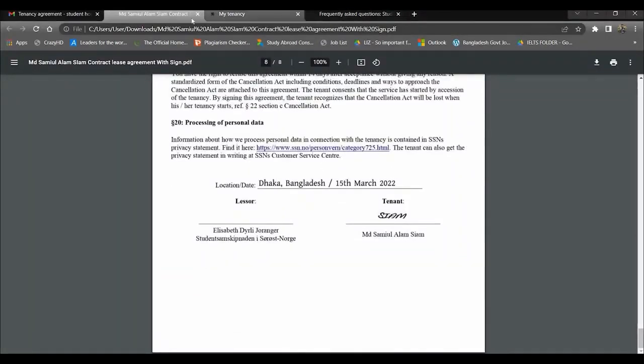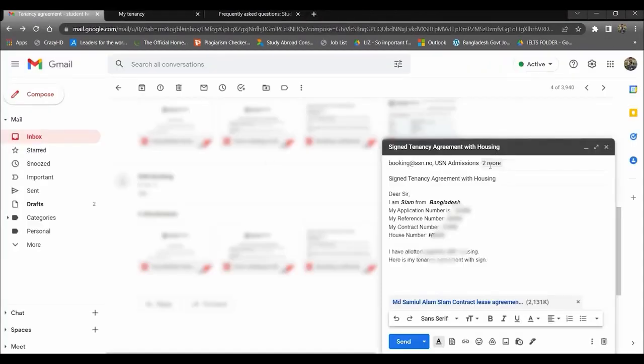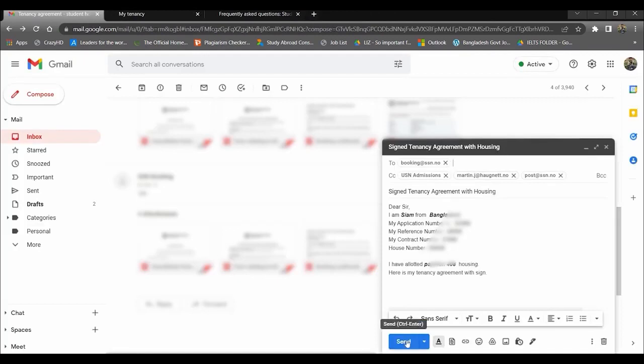Here is my signed contract lease. So I am just pressing the send button.